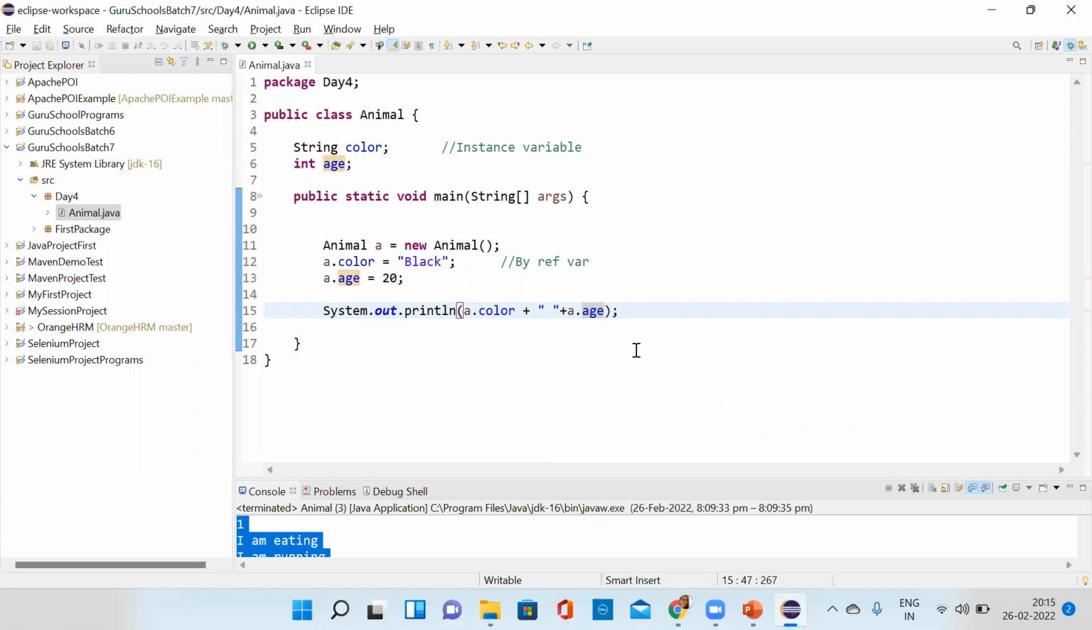Can anyone tell what will be the output of this program? Black space 20, right? So is that clear to everyone? What is that plus?